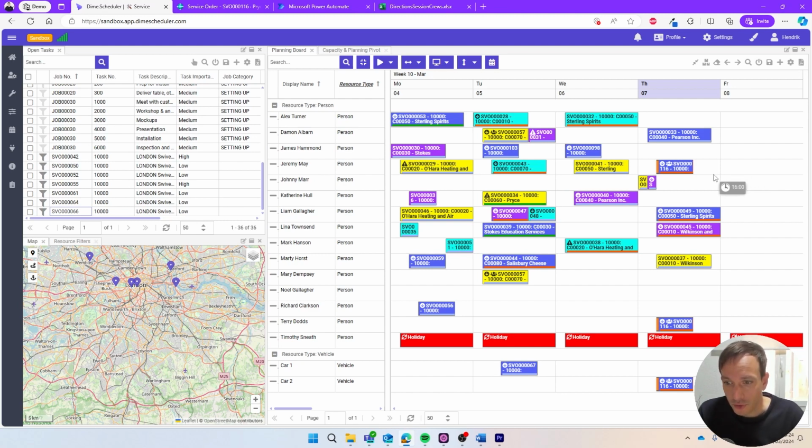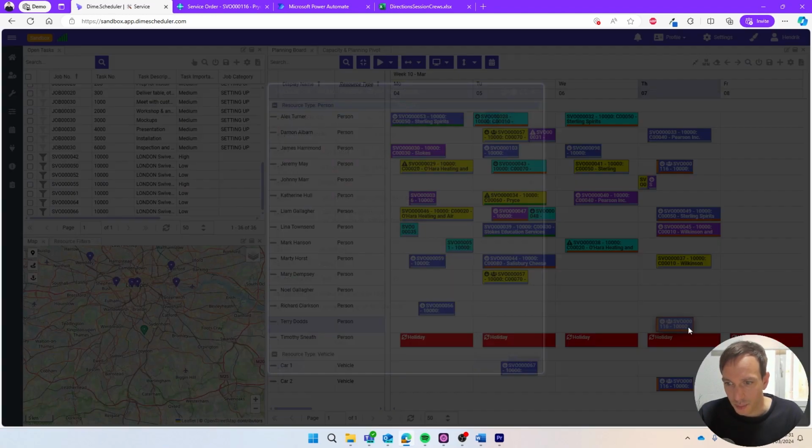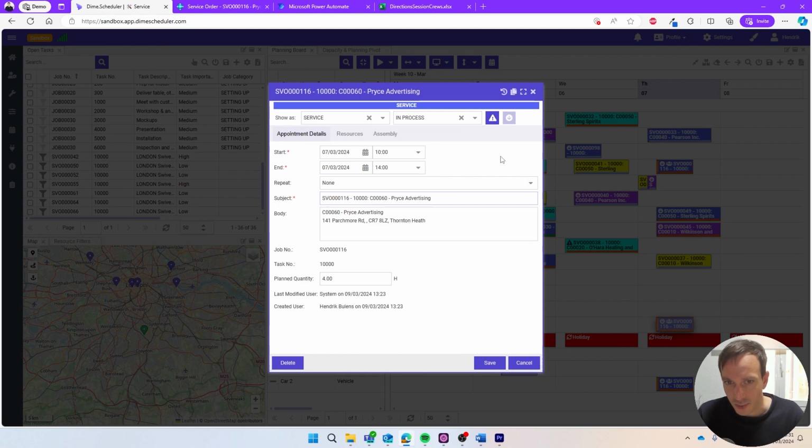So for this resource, you may have seen it, we have this block, but also if we go to the bottom, we now have resource Terry has been assigned to the appointment. And also our car number 2 has now been assigned to the appointment. And if you double click on the appointment, you can see the status has now been set to in process, which is visualized by that orange underscore at the bottom of the appointment.